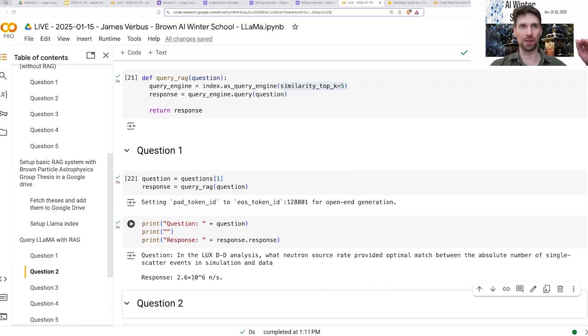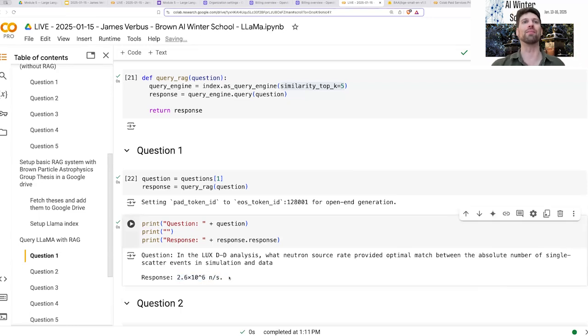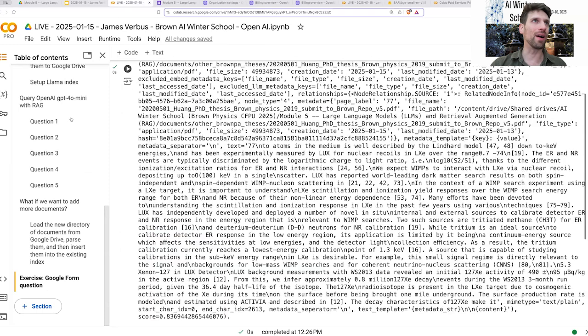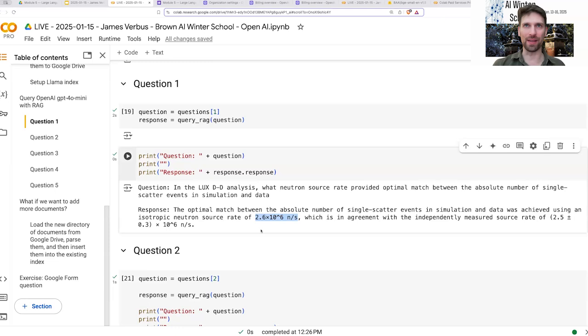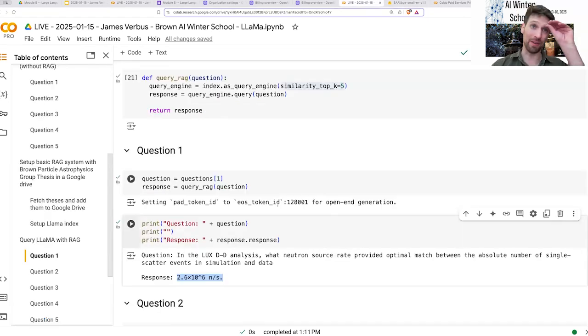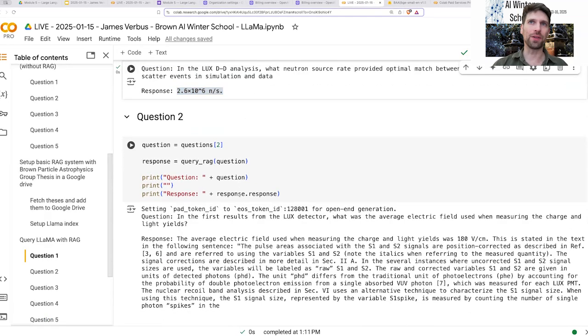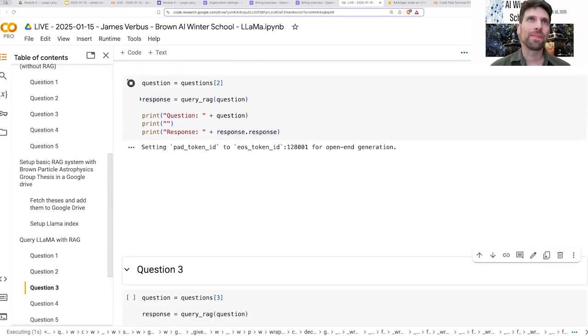Now the Llama open source model with the RAG system is able to respond with the right neutron source rate, which is 2.6 times 10 to the 6. And the interesting thing is if we go back to our OpenAI model with RAG, we see quantitatively it's giving the same answer, because that's actually the correct answer from the text. So we've reproduced it now with a completely separate LLM. Question 2 is shown here. Let's see, before, it couldn't answer with Llama.